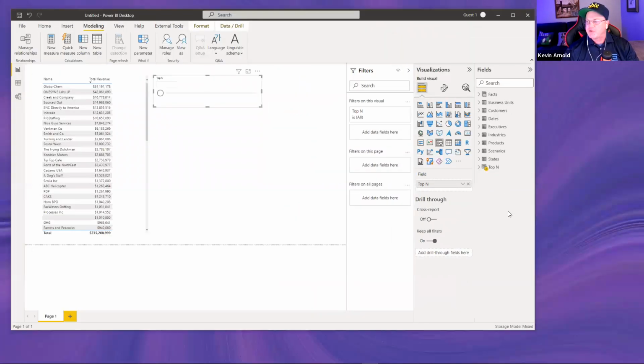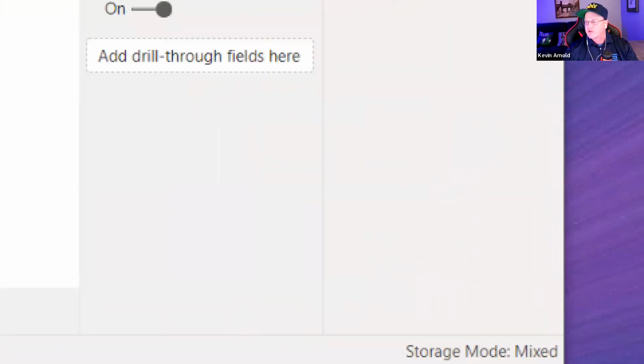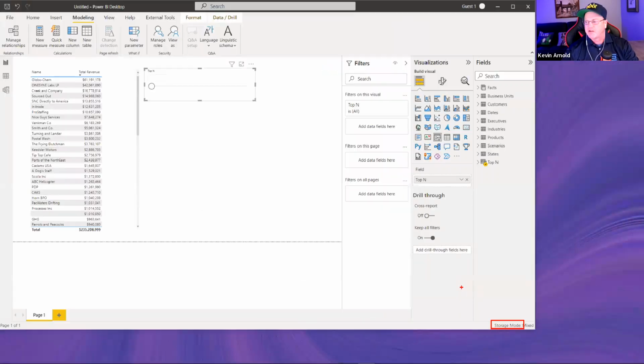So that's what happens when you use a parameter. Also notice our storage mode changed to mixed. So now we have a true composite model, right? We're in that mixed storage mode that we were talking about.